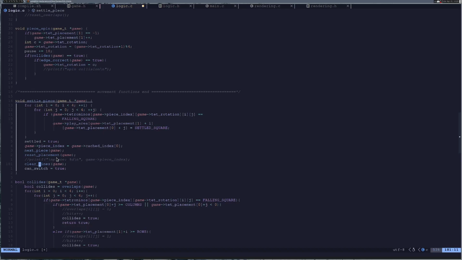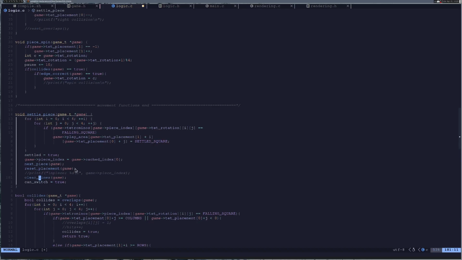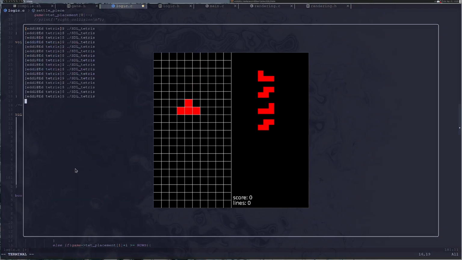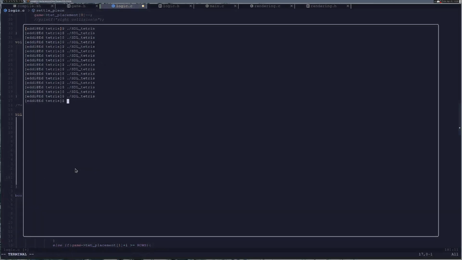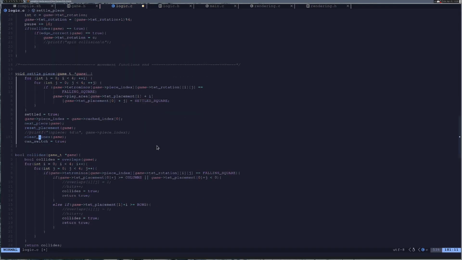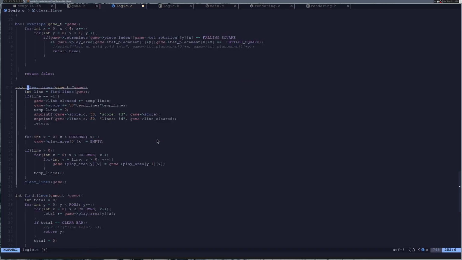And then it says can switch back to true. So let's talk about this can switch stuff first. When we have C, we can switch, but we don't want it to switch again. Now that it's settled, it goes back to true, so we can't switch it again. Alright, that's it. So when we're clearing lines, this is the last part that I will explain.